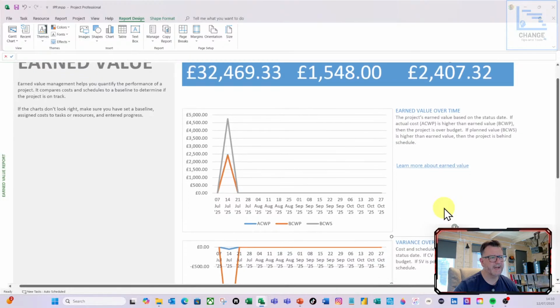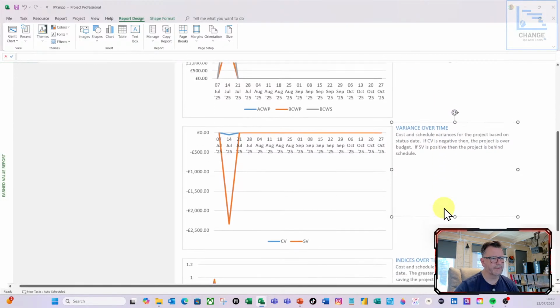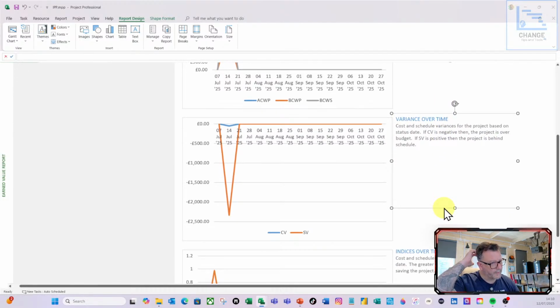If we scroll down to the next, this is variance over time. And what this is telling you is your cost variance and your schedule variance. Again, if you read this, if the CV is negative, and it is slightly negative, then your project is over budget. If your SV is positive, then your project is behind schedule. At the moment, the schedule variance is negative.